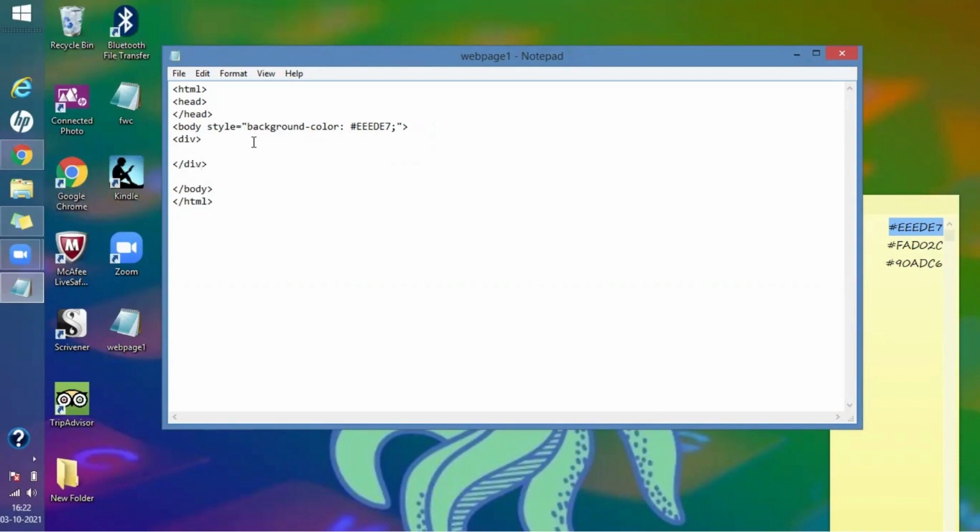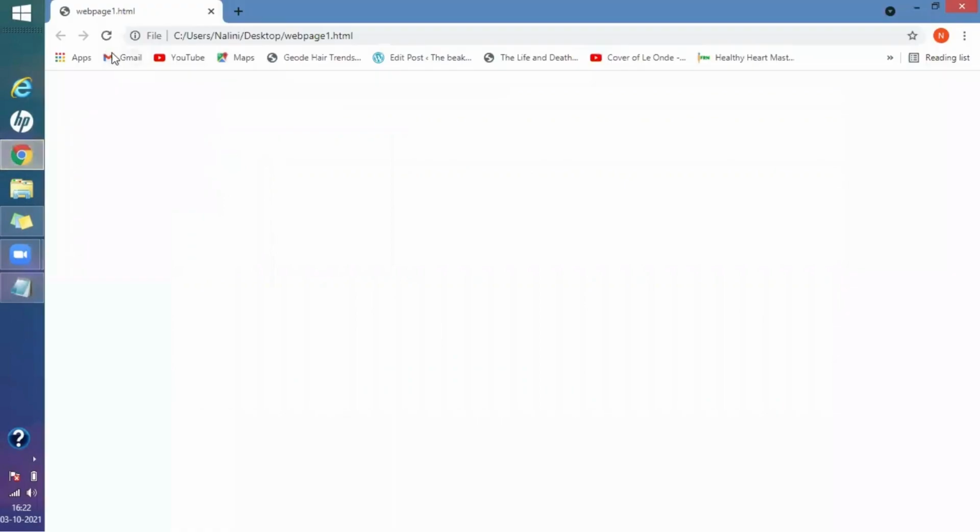Let's add a header with the heading of the page using the div tag. A div is nothing but a container, and the h1 tag with the heading. Let's save and refresh. And here we have a gray background color and a heading for our web page.